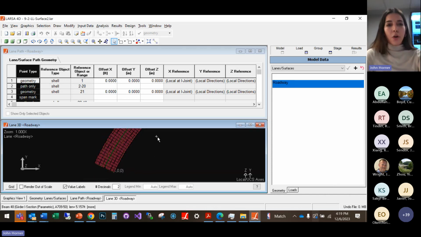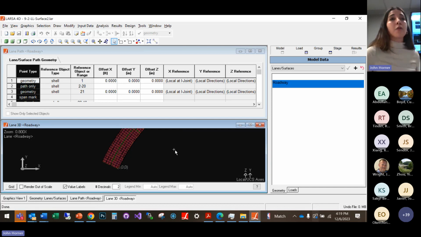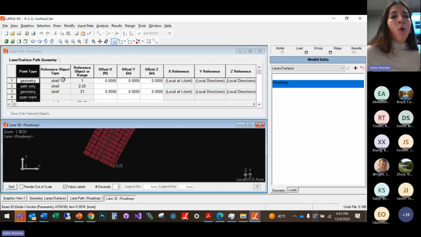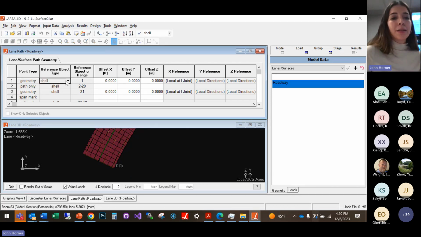So this could be curved, okay? If you have curved geometry, your center line will be curved and your vehicle will follow the curved geometry. This is done by entering geometric control points on reference elements. For influence surface analysis, reference elements should be shell elements. And here you will see some span marks.